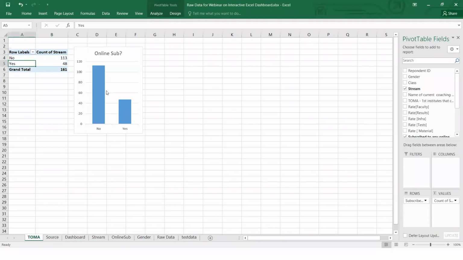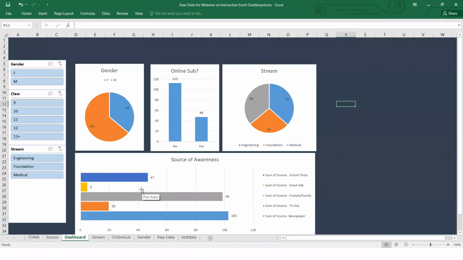Mohit? Yes. People have faced some voice issue at their end, so they are requesting if you can just repeat the last step. Okay. About the source of awareness chart, right? Yeah. So I will be creating the source of awareness again.